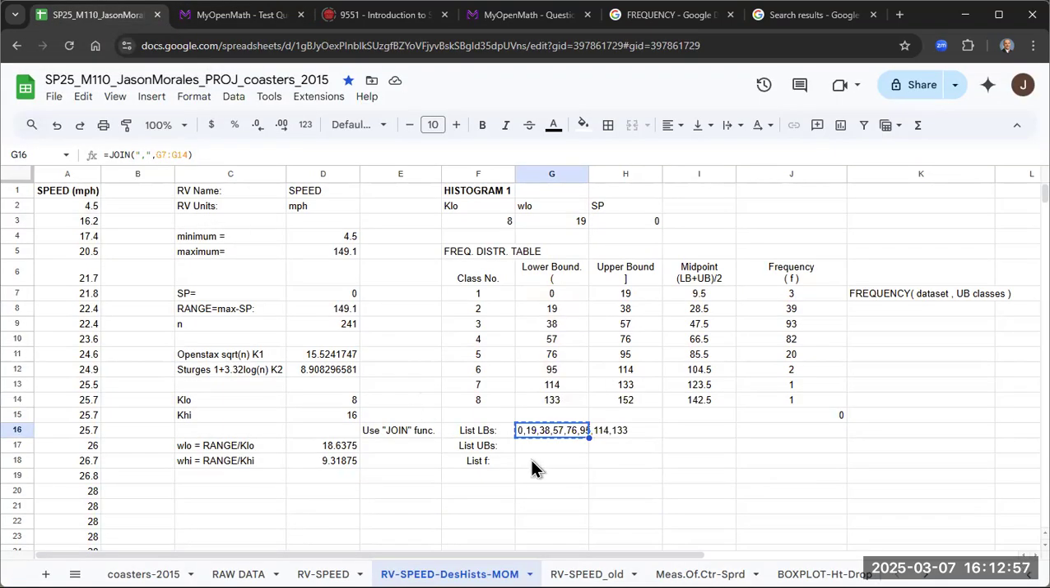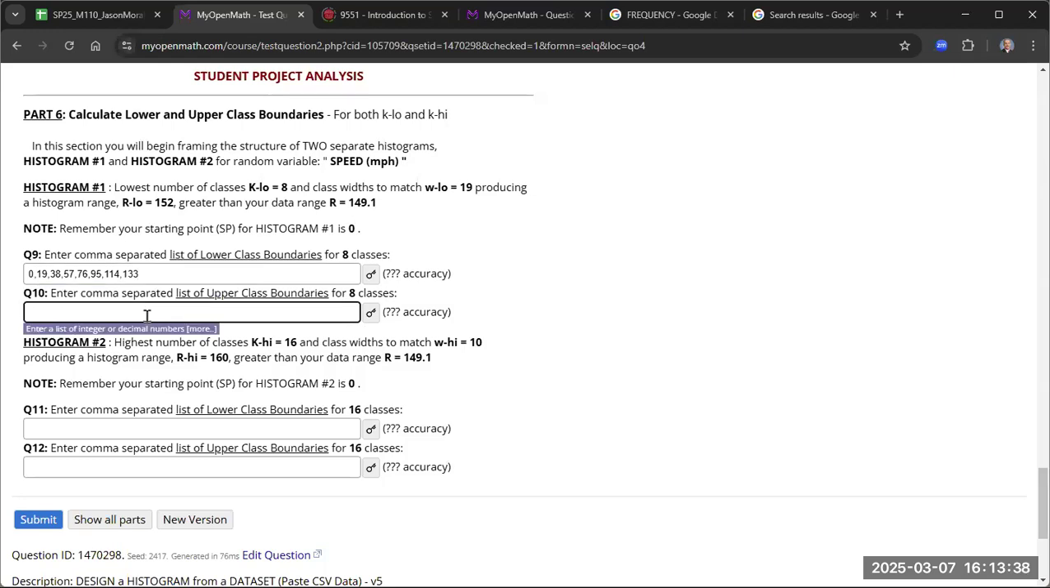Let's come back to the spreadsheet. Once again, equals join. The delimiter is going to be a comma, but we have to put the comma inside quotes. Otherwise, it might mistake that comma as being a comma that separates arguments in the function. And then we put a comma, and now we want the list of upper bounds, which are going to be all of these. Right parentheses, enter. And then I can just take this, copy, go over here, paste.